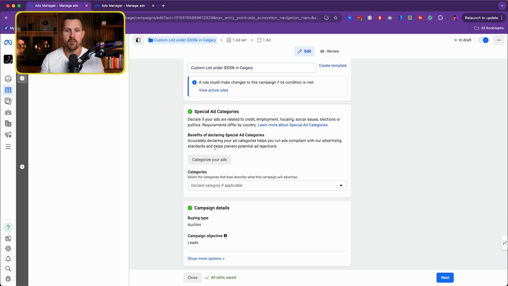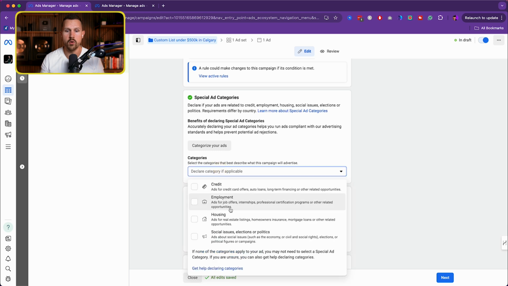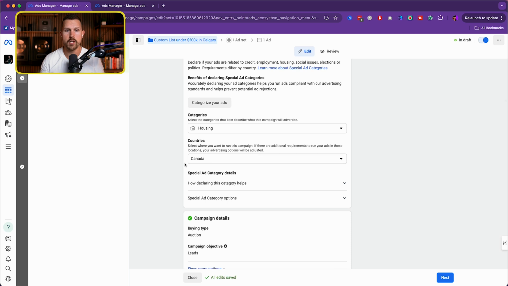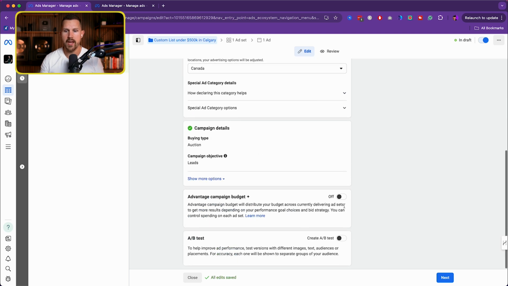Now, for the special ad categories, you will always have to do housing. This is a requirement for anything that is related to real estate. So always make sure that you click this. If you do not click this, your ad can get disabled. Your entire ad account, you can lose it. So always make sure you're using this. Now you have to select your country as well. And you don't need to worry about A/B testing or advantage campaign budget.